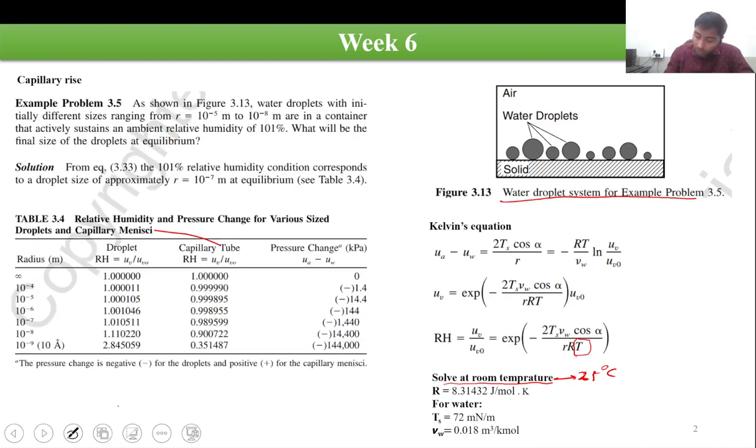As shown in figure 3.13, there are water droplets with initially different sizes, ranging from 10 to the power minus 5 to 10 to the power minus 8 meter. They are in a container that sustains an ambient relative humidity of 101%. So the relative humidity inside the container is 101%. We need to determine what will be the final size of the droplets at equilibrium.